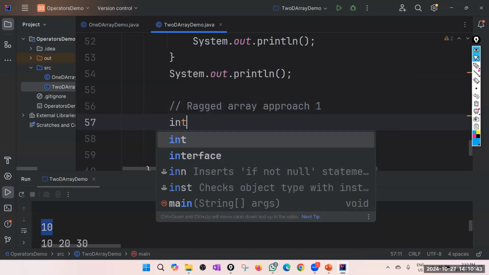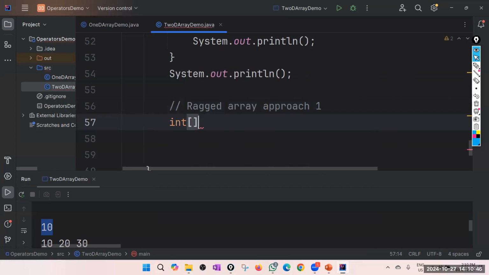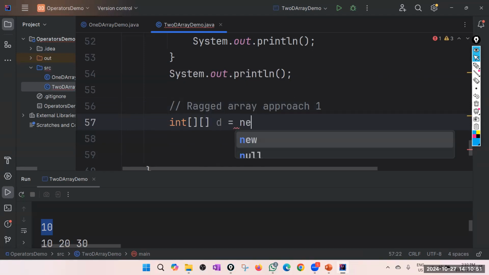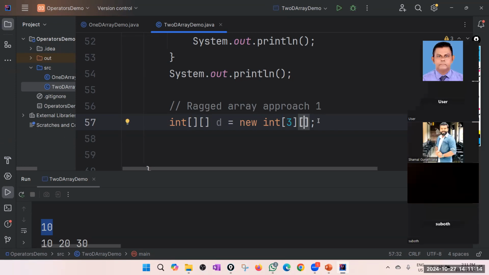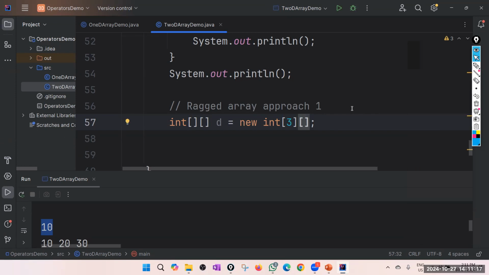Say I want to create an int array, 2D. I'll call it D equal new int. Now you give the number of rows, say 3, but don't give the number of columns. Just keep it open. Right? Give the number of rows, but don't give the number of columns because for each row, we are going to create a different number of columns. That is why I just keep it open. You can keep that open.